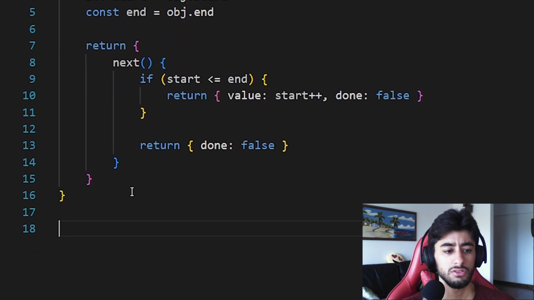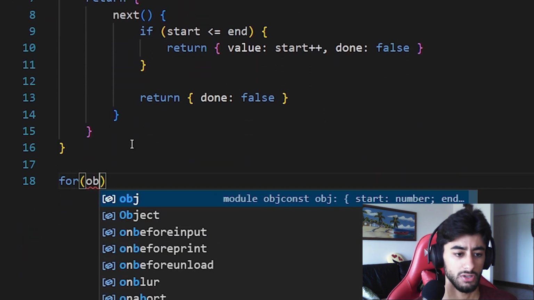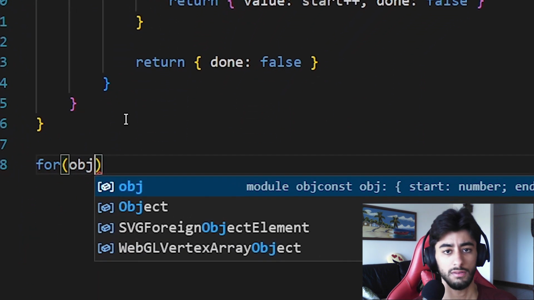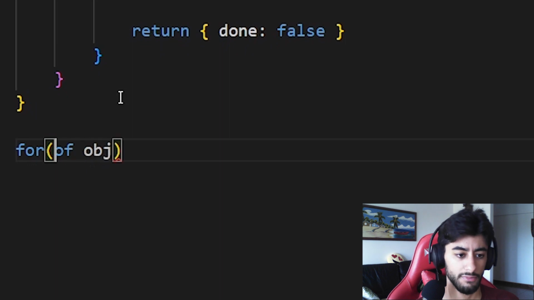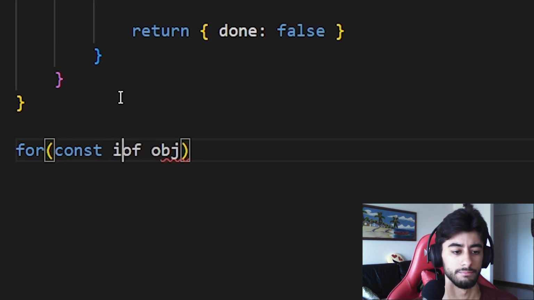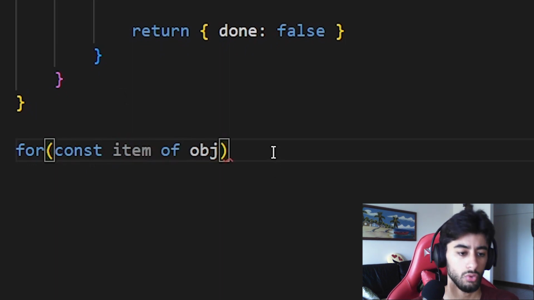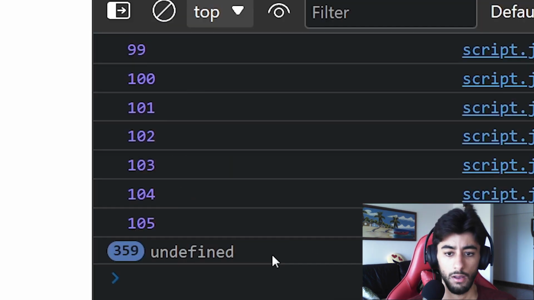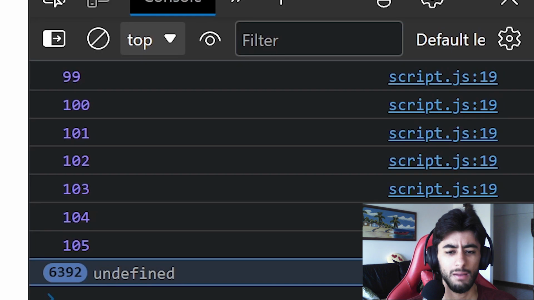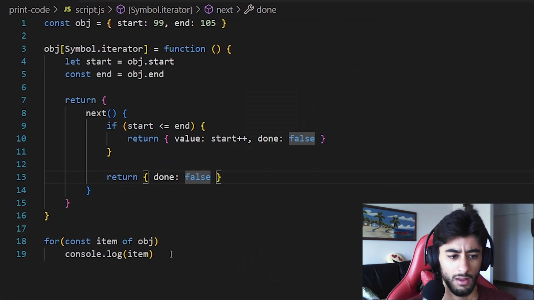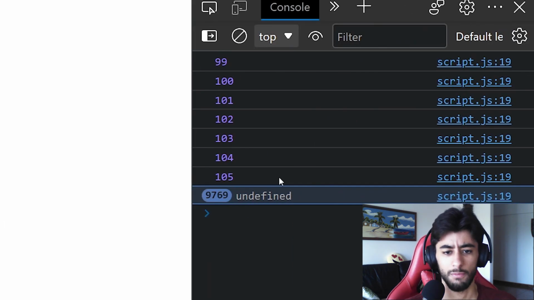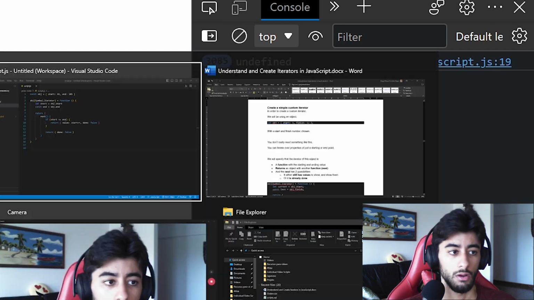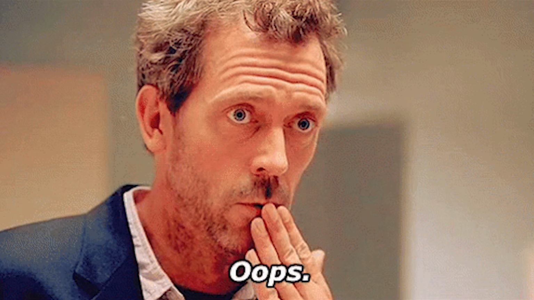Nothing left is to test it out, right guys? The object is the thing at the right, the collection of const item. Now let's try to console log this beast, item. And as you can see, a couple undefined. Let's just remove this so it stops making the whole thing. We have a bug in our code. Oh no, it is not stopping.